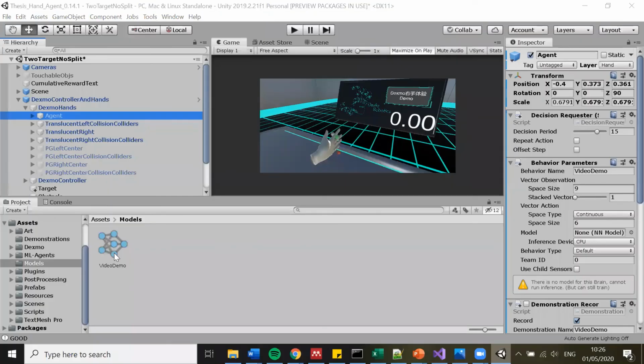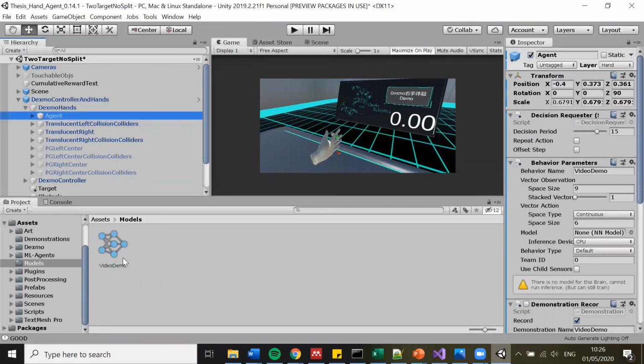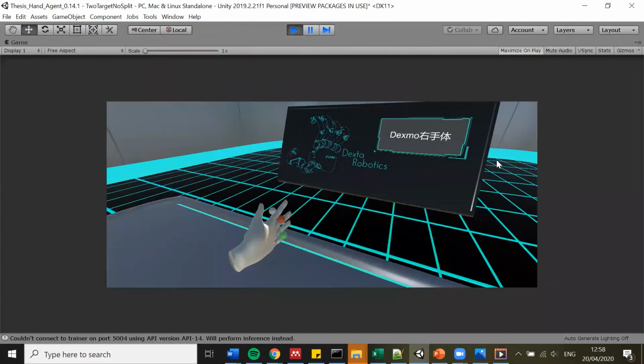The training phase results in a TensorFlow model, which you can see here, named video demo. We must attach this model to the agent as shown and set the behavior type to inference. Now this model will be used to control the virtual hand model and perform the learned task. Now you can see the agent has learned to perform the task and is steadily touching the green target. So we've successfully trained the agent to perform the task.